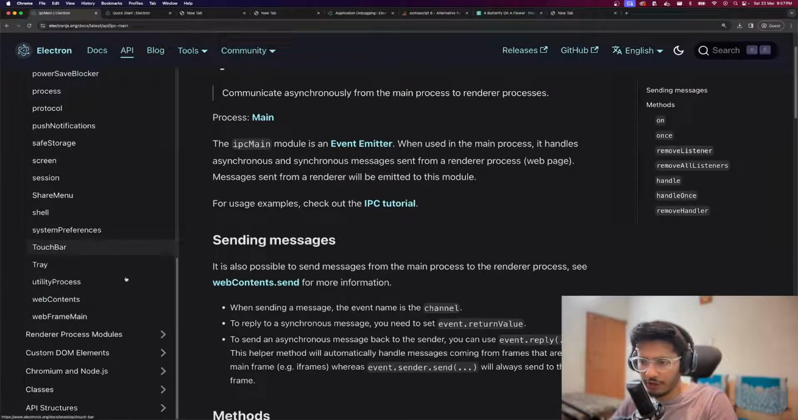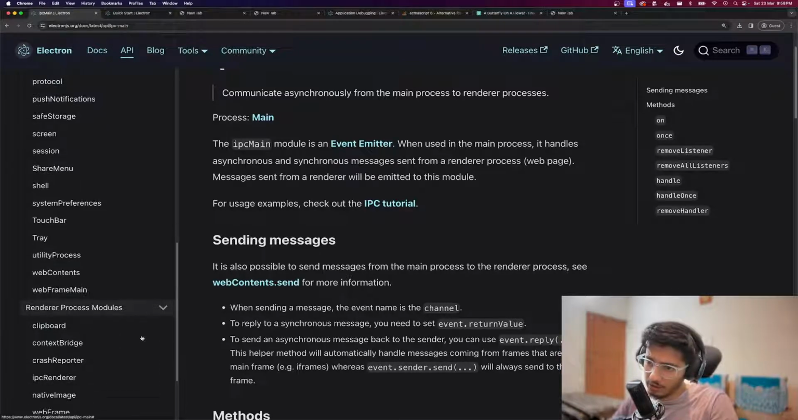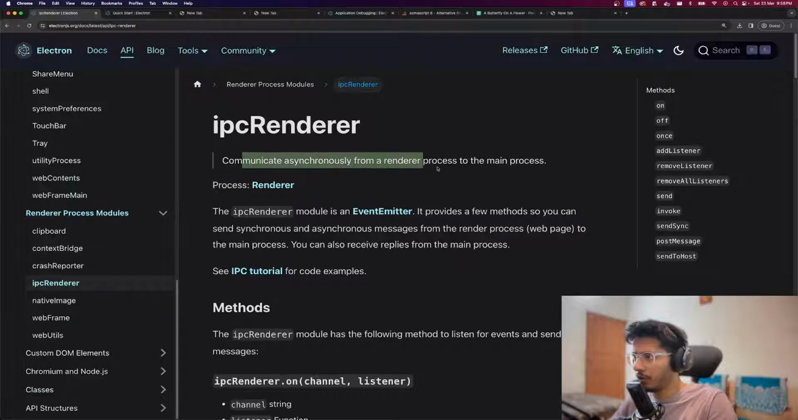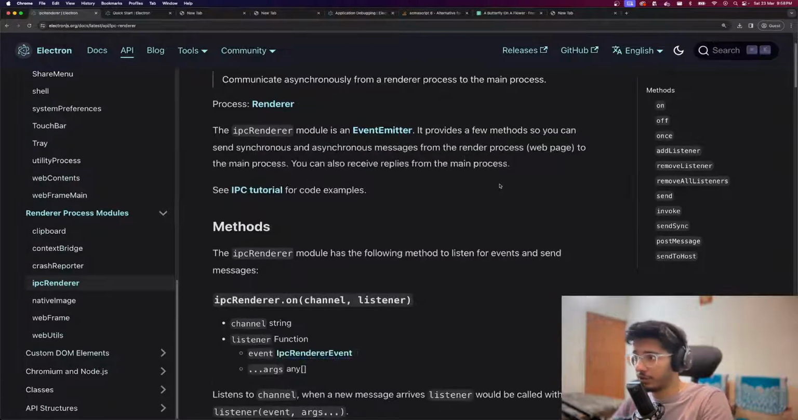So we have all these different APIs available in front of us, which we can use. And this is the renderer process. So IPC renderer. Let's start with IPC renderer. Communicate asynchronously from the renderer process to the main process. That's what we want to do. We want to communicate from the renderer to the main.